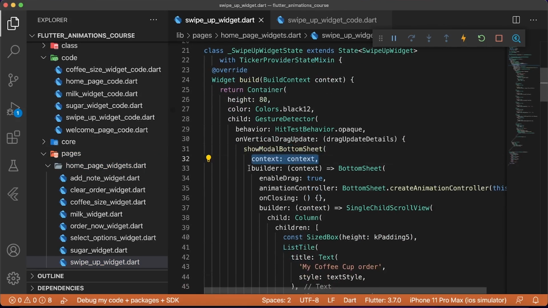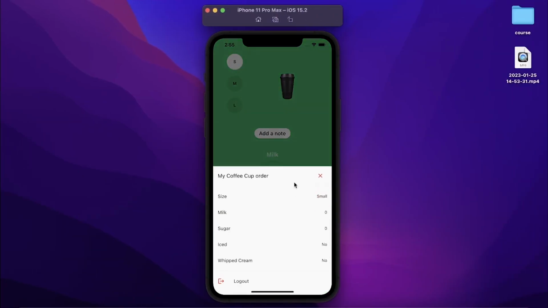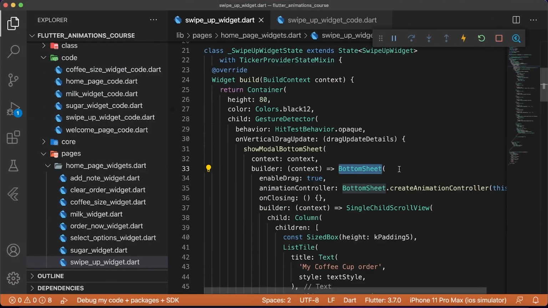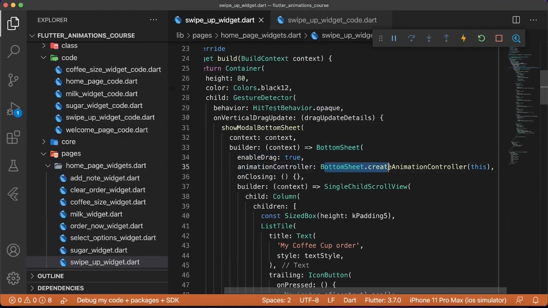This one will require the context and the builder. The builder will be a bottom sheet, which means when you open this, this is the bottom sheet, this entire thing. After this, inside this one, you will need to enable the drag through and the animation controller to the bottom sheet, that creates the animation controller, this.